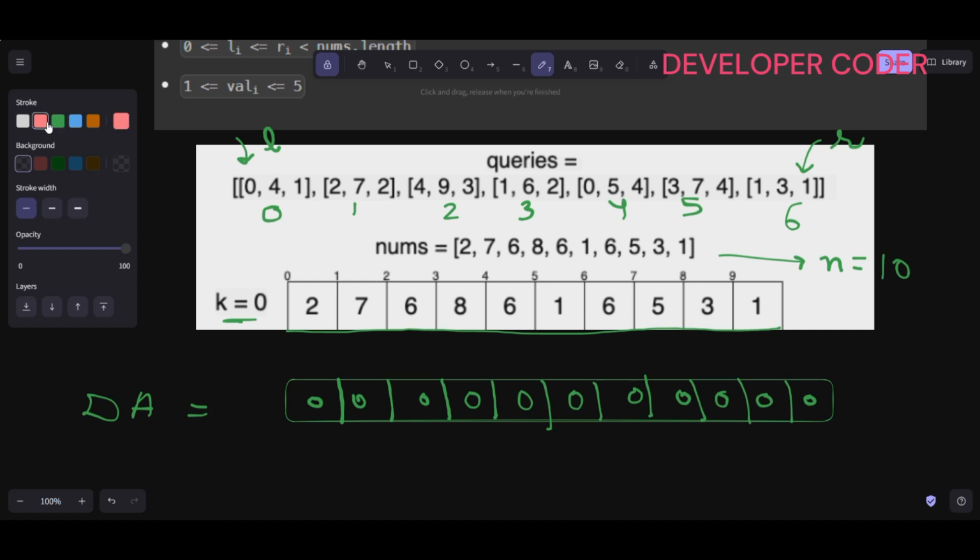Okay, so if I give the indices here: 0, 1, 2, 3, 4, 5, 6, 7, 8, 9, and 10. Done. Now I'm going to use one approach here. Let's say first you are going to process this query.